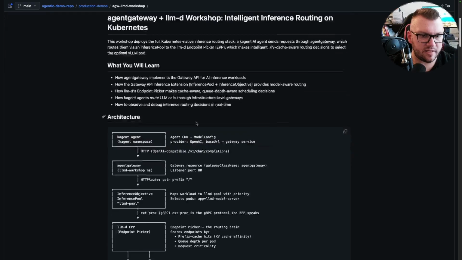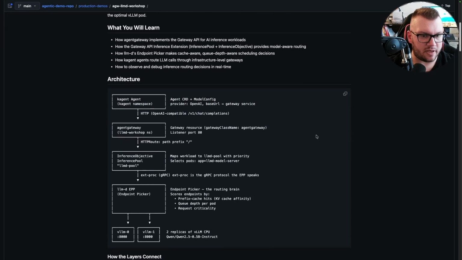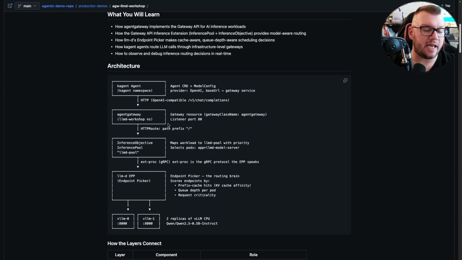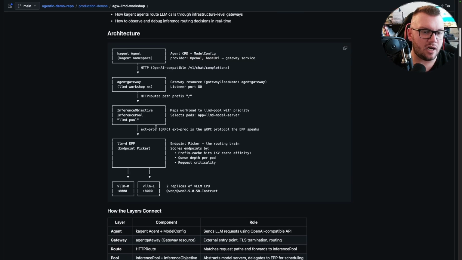So this is the architecture, this little mermaid diagram here that shows you the overall flow. You're going to use kagent as the agent runtime or framework. Then you're going to use agent gateway to route traffic to your inference pool. Notice here how xproc is used. So xproc is the gRPC protocol that the EPP speaks, and that's the endpoint picker.